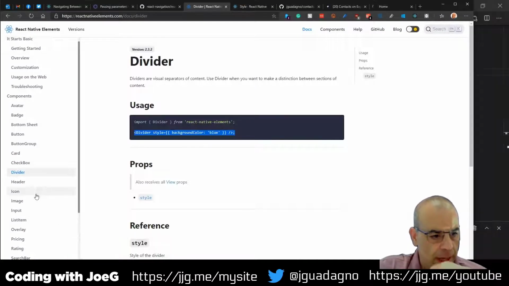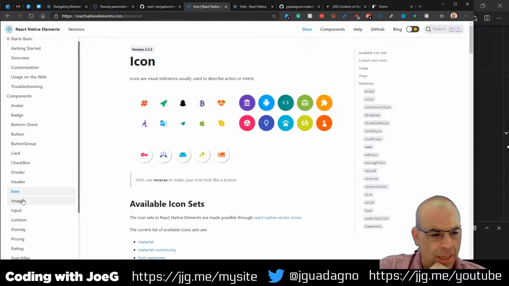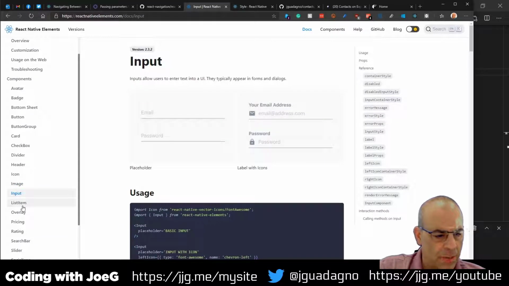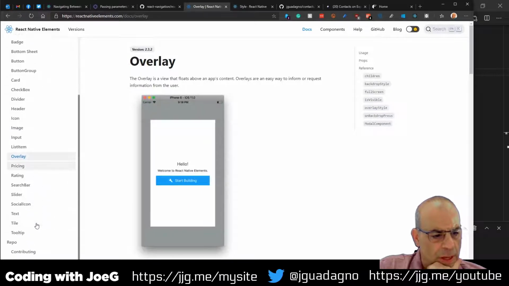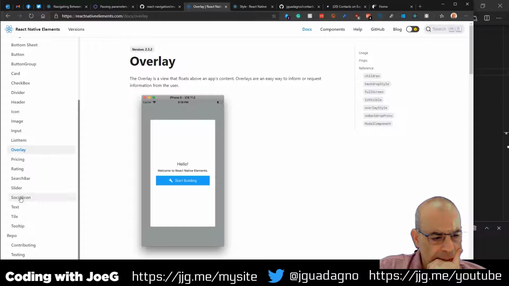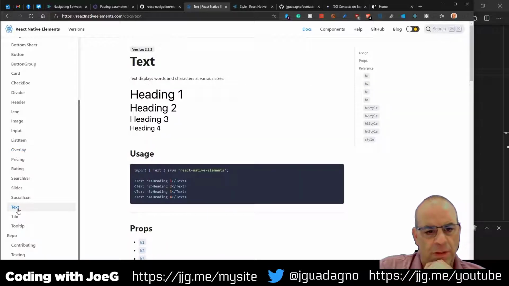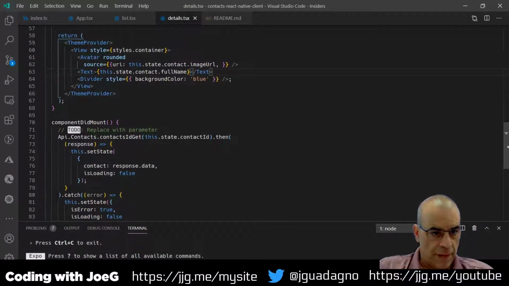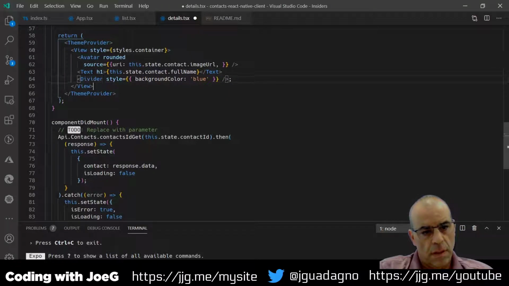Let's look at what else we got here. Don't need any icons yet. Could have used image, but I like the avatar one a little bit better. We're not going to do any of the inputs. Don't need an overlay. Could probably do social icons, but we're not doing any of that yet, or we don't have those in our things. Oh, let's do text headings for that, just so our name looks a little bit prettier. And let's go here, so that all we have to do is add in an H1 here. And then we should be good.